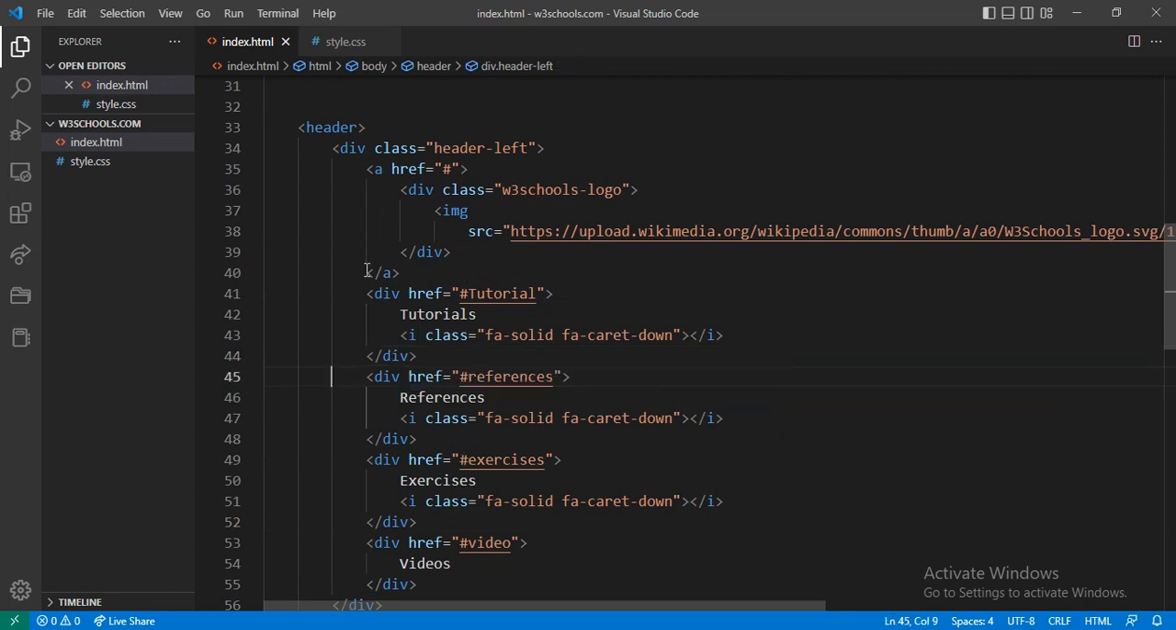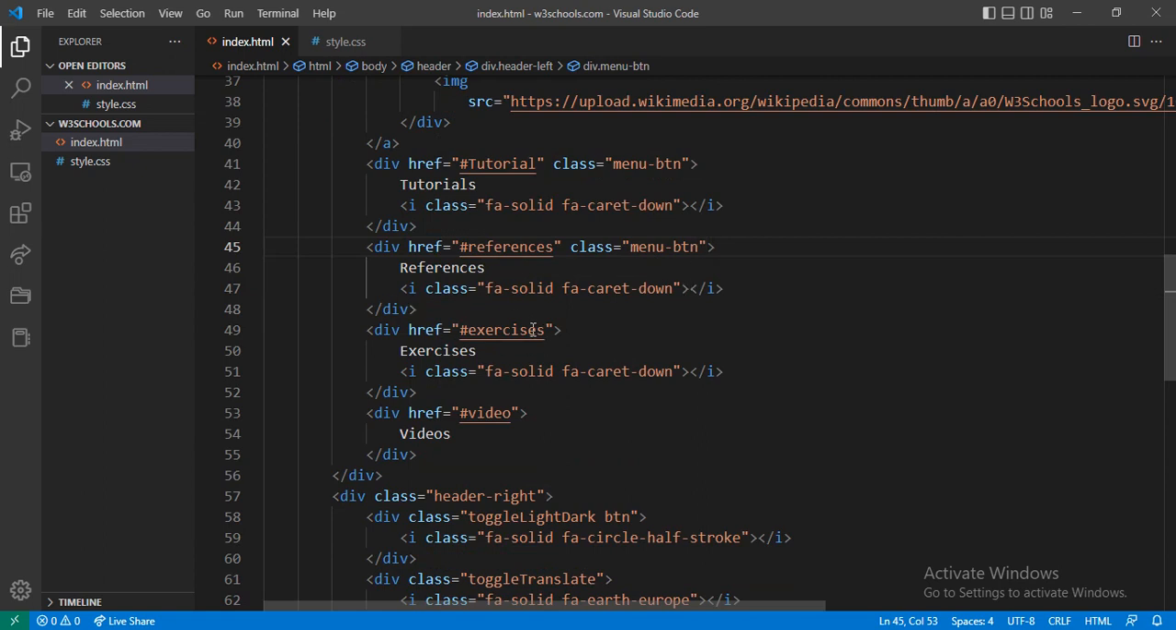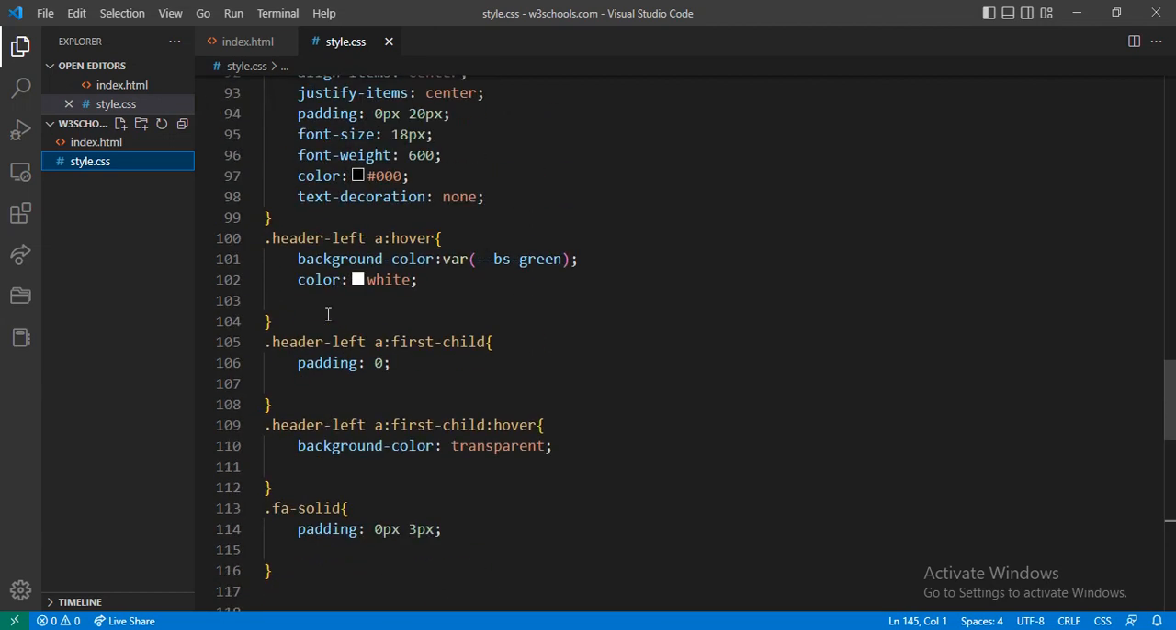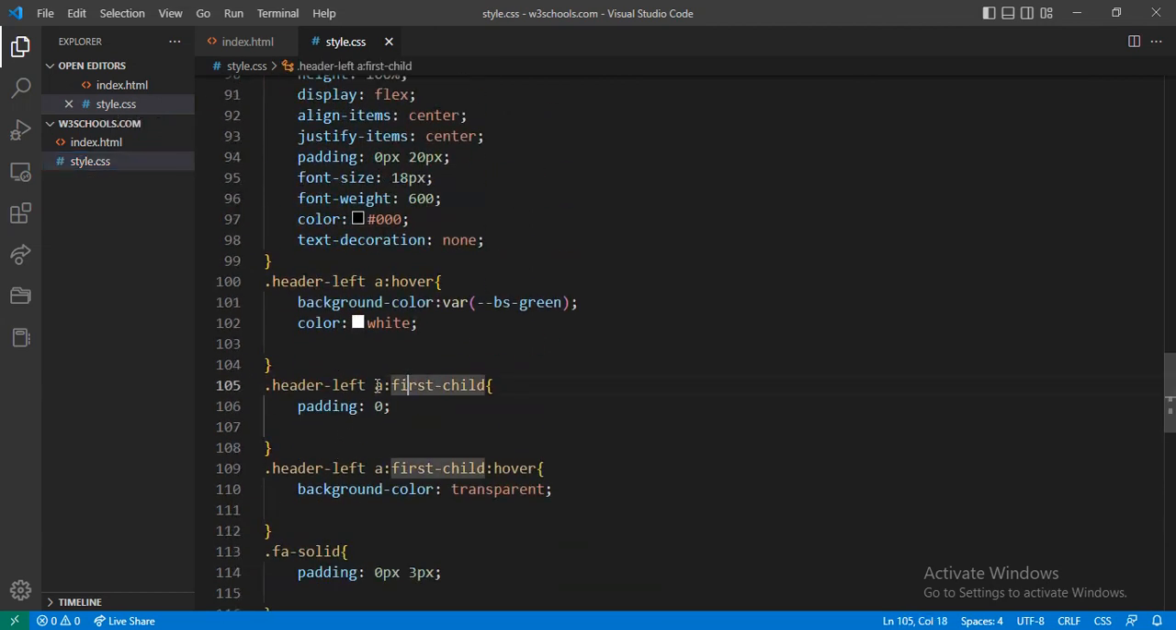Let me do it in the CSS also, because we want the same style for this. For that, I want to add one class here. I can add one class, menu btn, and copy this class name and add it to all of these, and here also, and here also. Now this is the header left. Go to the CSS file. Let me search where this header left is, and this is the first anchor tag. We can do it here also.